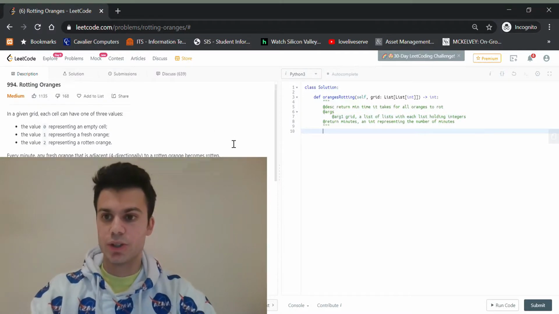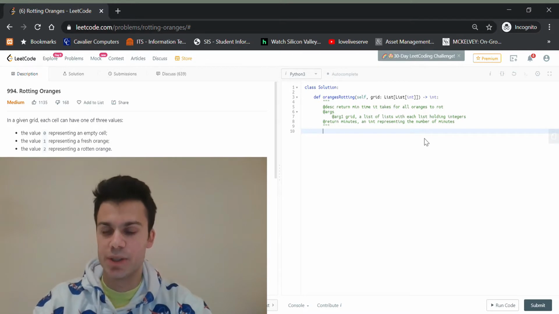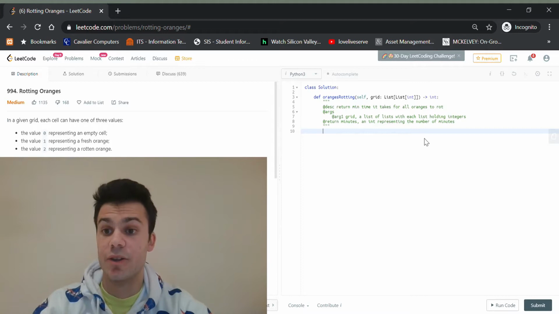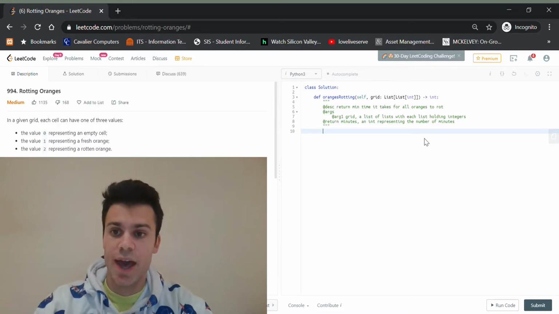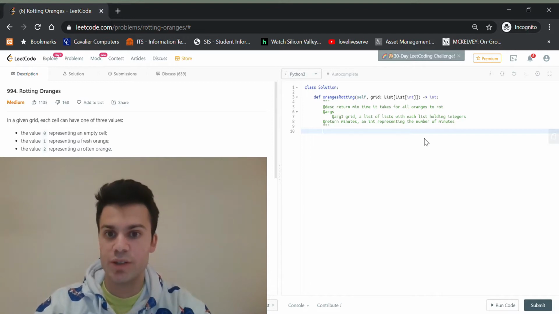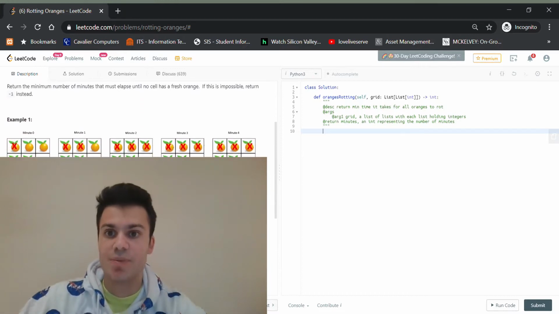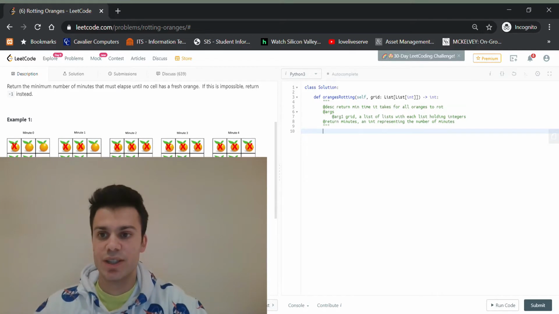What's up, guys? Today we're doing a question called rotting oranges. This question is currently being asked by Amazon, and the problem description is, in a given grid, each cell can have one of three values. The value 0 representing an empty cell, the value 1 representing a fresh orange, and the value 2 representing a rotten orange. Every minute, any fresh orange that is adjacent 4 directionally to a rotten orange becomes rotten. Return the minimum number of minutes that must elapse until no cell has a fresh orange. If this is impossible, return -1 instead.